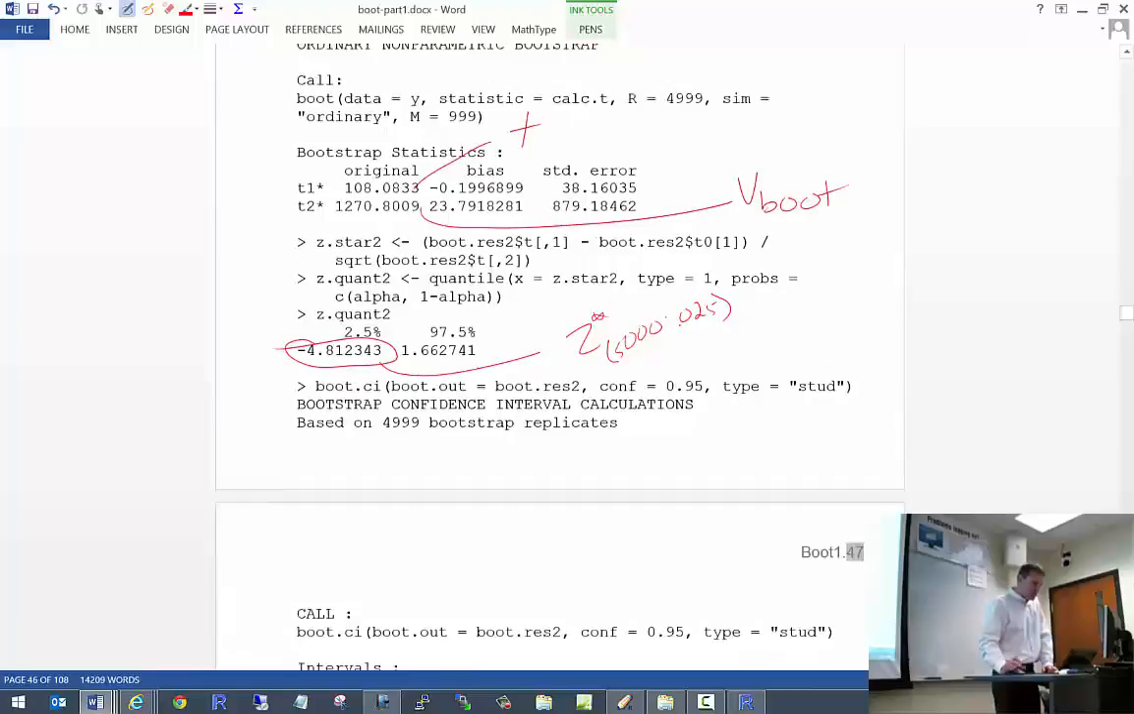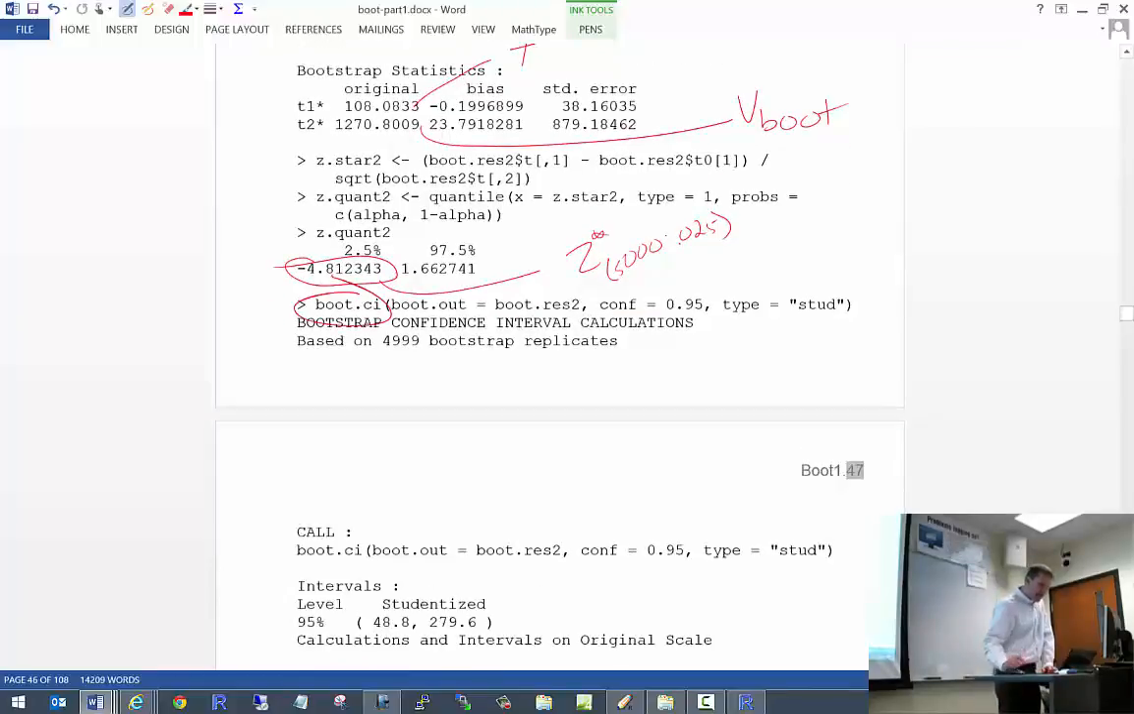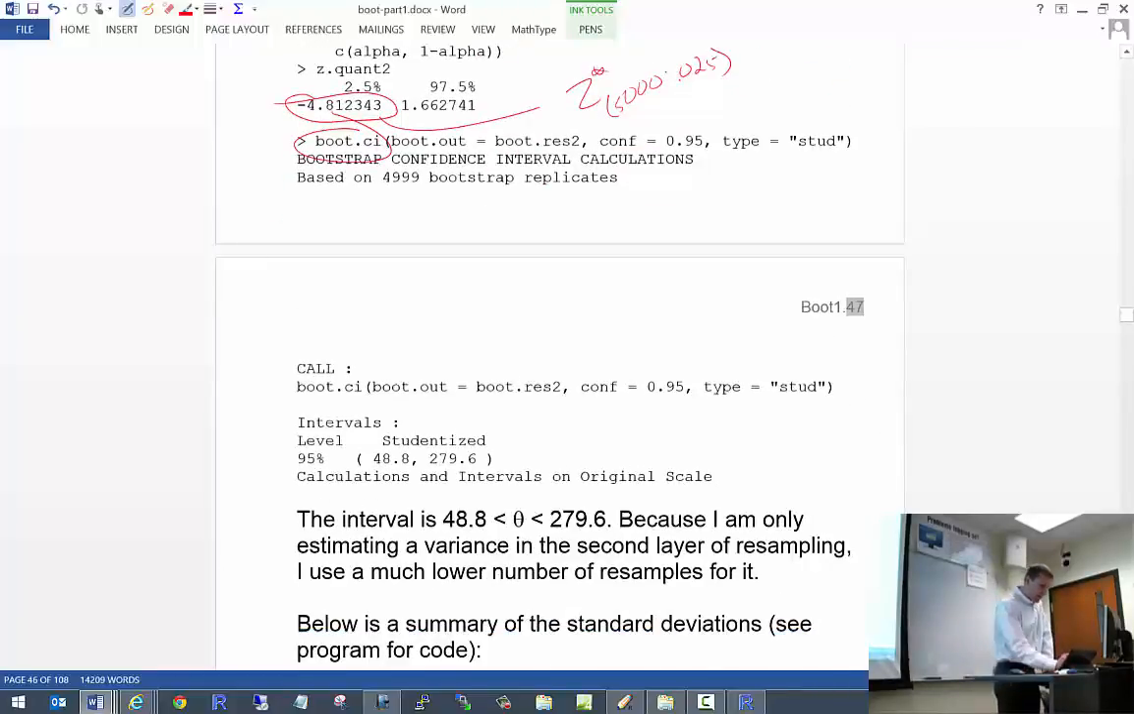Our interval, again, you can use the boot.ci function to do it the easiest way. Here's my interval, which, as you might expect, is just about the same as what we had with the jackknife. Last time we had 45.8 to 90.5. So, very close.